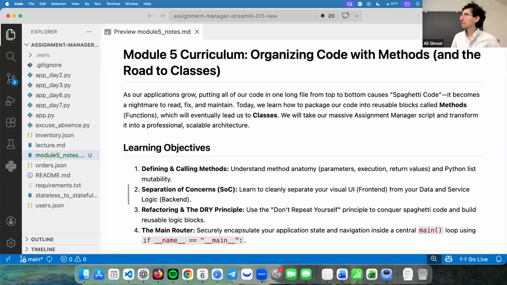From here, we'll talk about two important things. First, we start with methods as a way to refactor and structure our code. And then this will set us up for the next important module, which is classes. We won't have any new assignments after this.